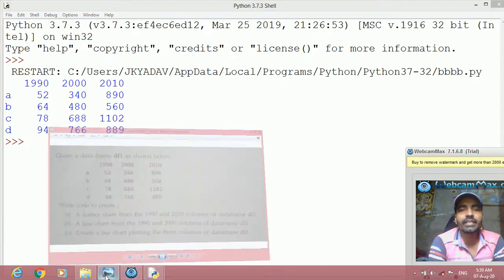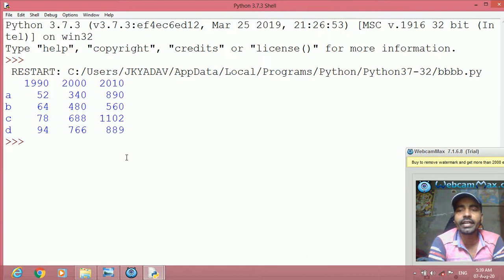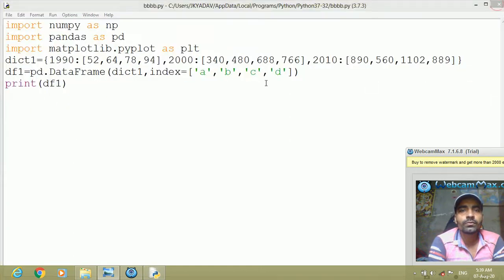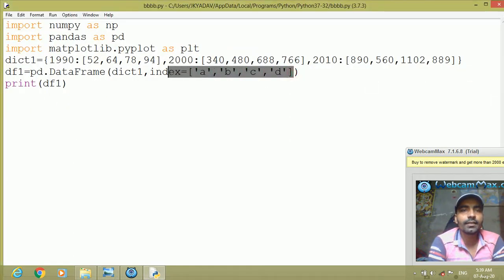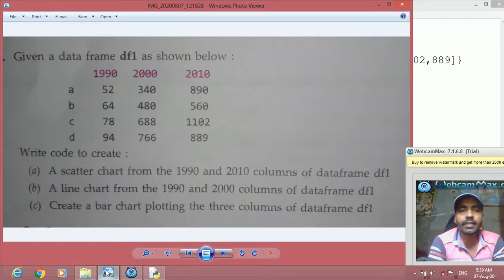So let us take index as 0, 1, 2, 3 because it will be beneficial to create the multiple bars. So for that what we do, we remove the index, we proceed with the normal dictionary type. Okay, and then it is asking the question. The data frame is made. Now it is asking question.